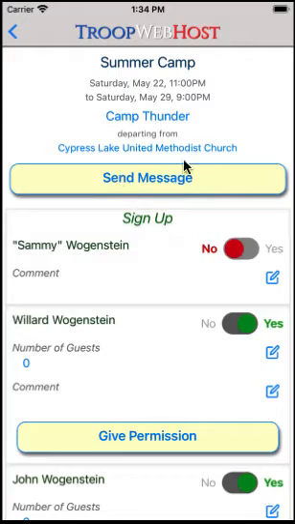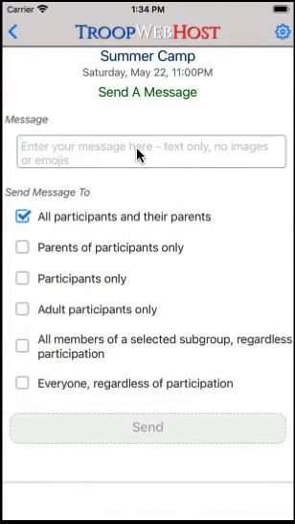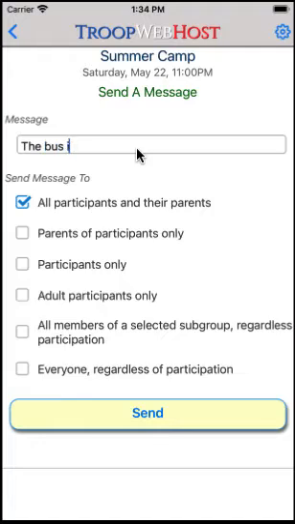Notice the Send Message button at the top of this page. This will appear on any event for which people have signed up, provided you are authorized for this function and currently have an internet connection. This button takes you to a page where you can enter a brief text message. This message can be up to 140 characters long and cannot contain any emojis or images.